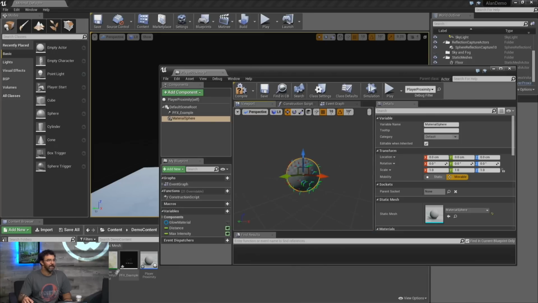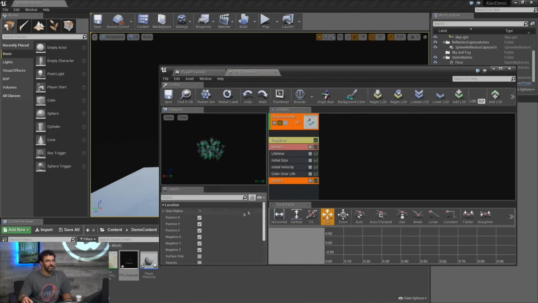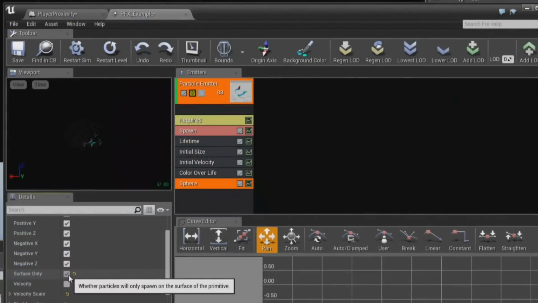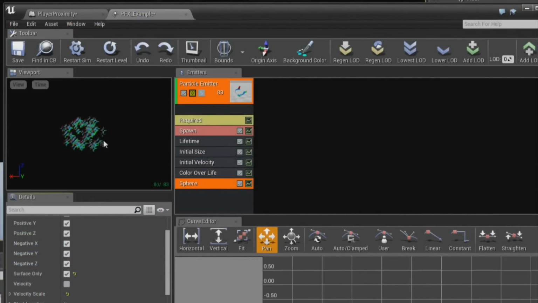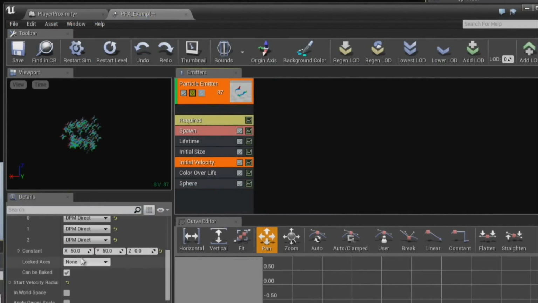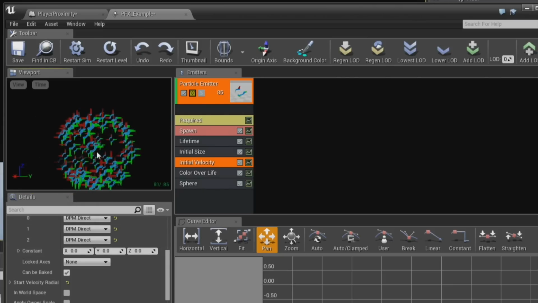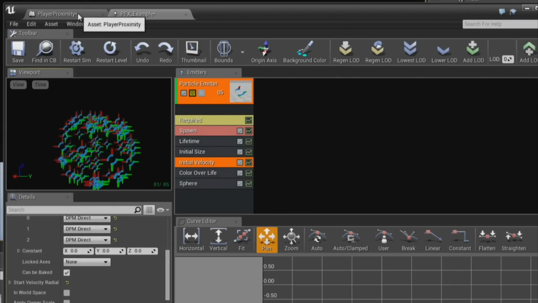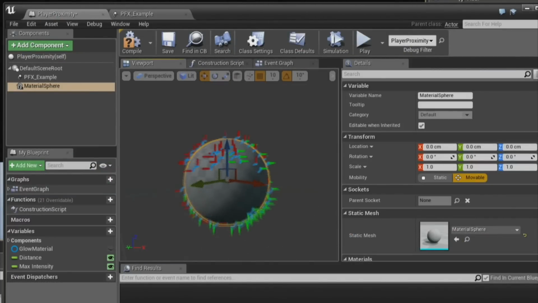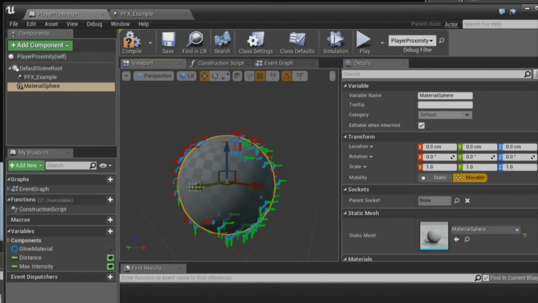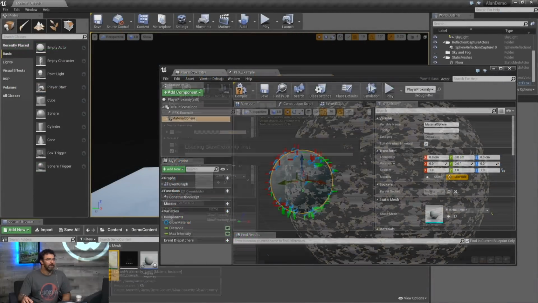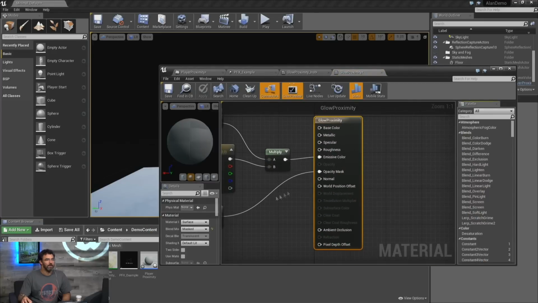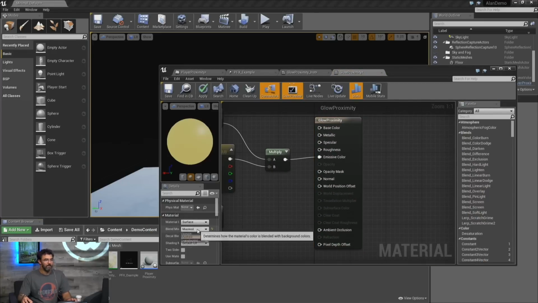radius. I'll go back into my particle system and set this to be surface only. So now my particles only spawn on the skin of the sphere. And we'll zero out the default velocities. So now I have a ball of particles that's approximately the same size as the orb that I've got in the center. I'll modify my glow behavior to be just the opacity by setting it back to opaque.